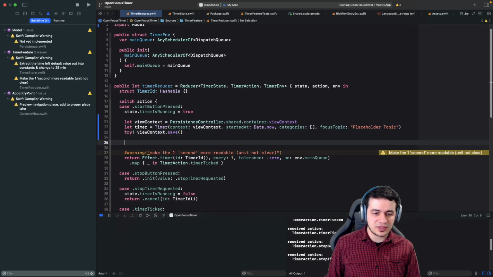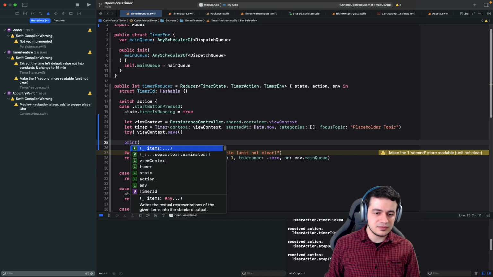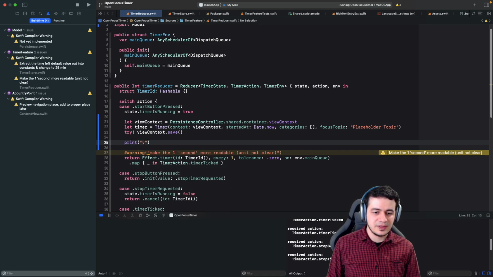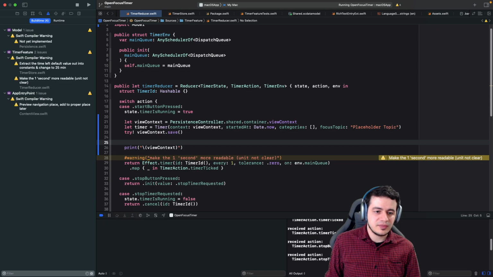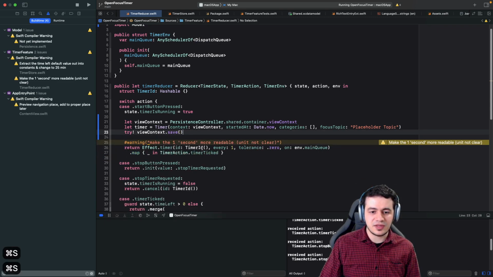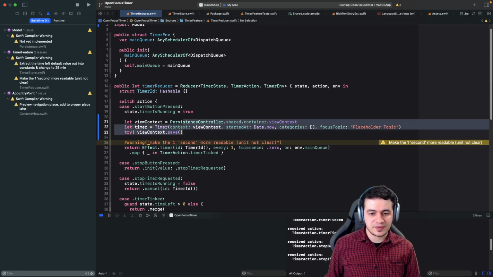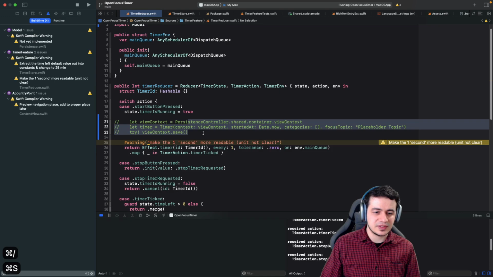And for that, I will just print out, after we have stored, view context. Okay, we need to call somehow into the view context. Maybe we should actually list the whole list of timers that we have stored somewhere. So I am going to create a view for that. Let's comment this out.